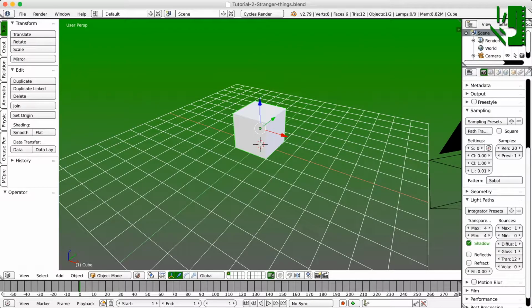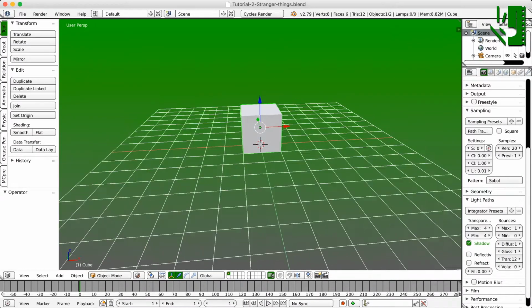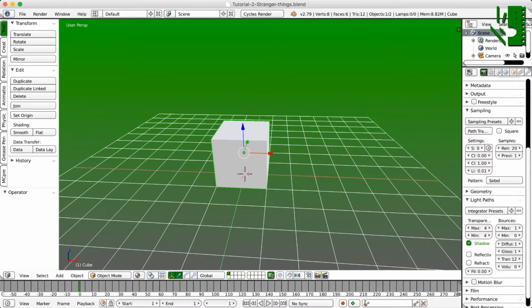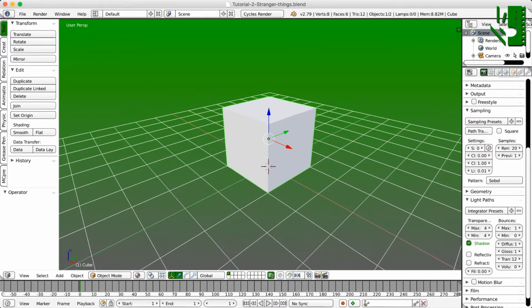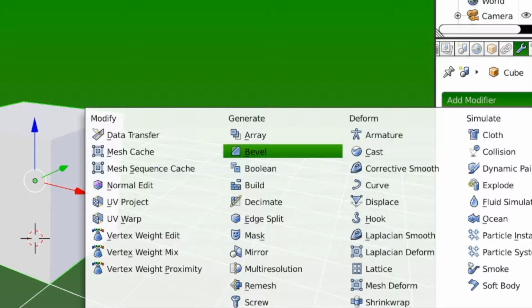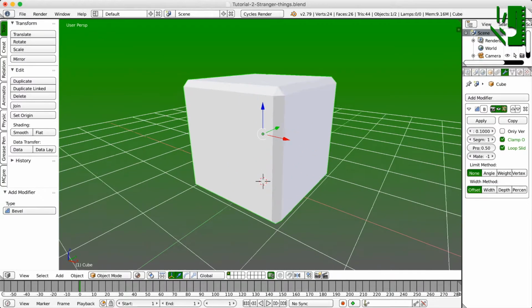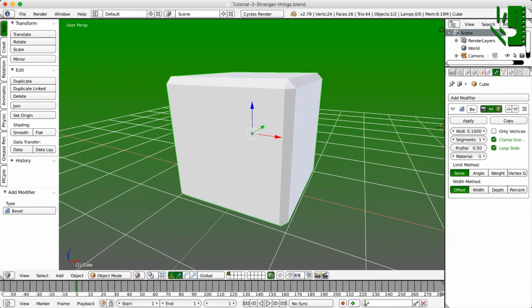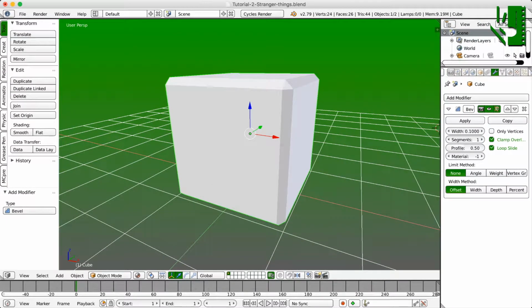I'm going to start off here with this plain block, because really it doesn't matter what you have. You can do this with text or pretty much anything. So what you're going to do is add a modifier called bevel. Now this is originally used to make things kind of rounded off, but for our purposes it can actually be used to make an outline.